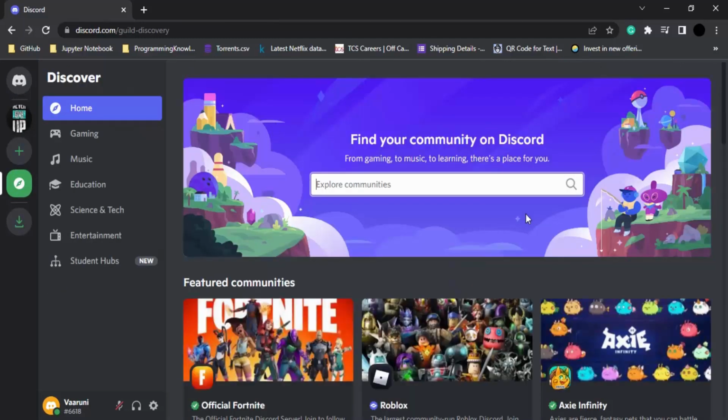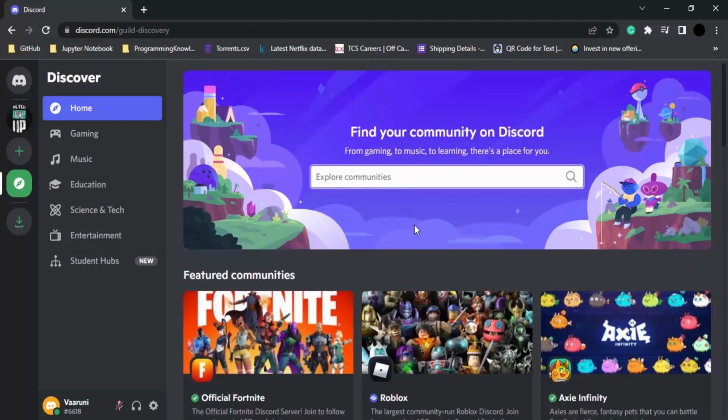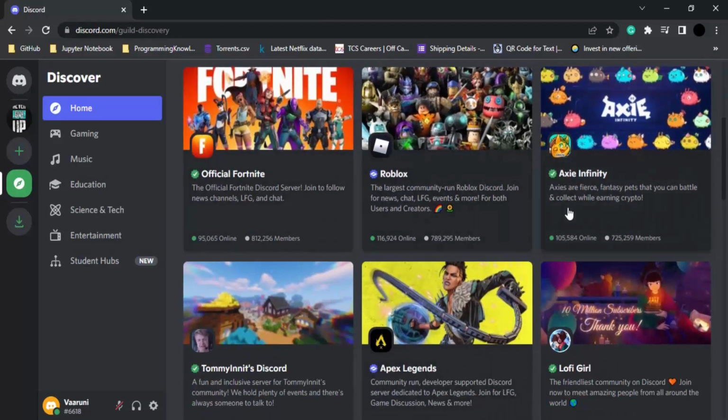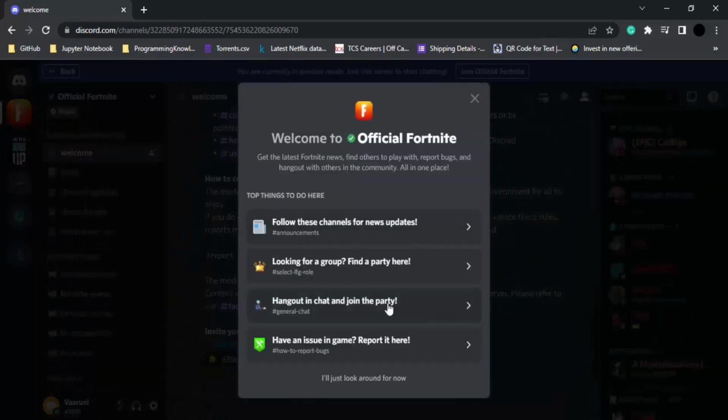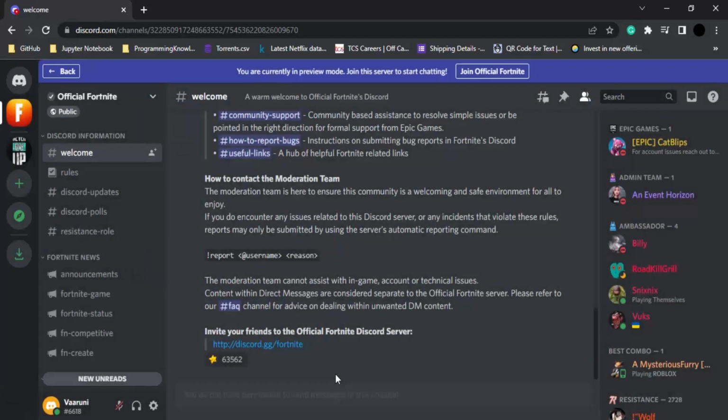Now we have this screen in front of us wherein we can search for a particular server, or we can toggle through some of the popular servers. For these servers, we get the name of the server, its description, the number of members that are currently online, and the total number of members that have joined this particular server. Apart from this, if we click on this server, we would be able to get more information about it, like what all things we can do, or if you just want to look around, you can click on this bottom button.